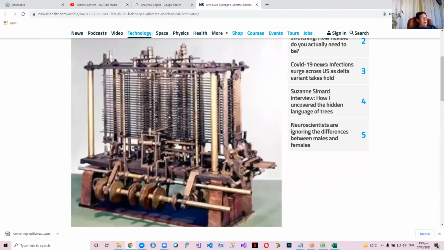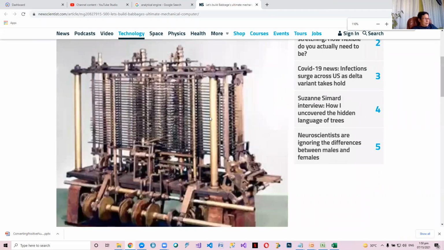This is the engine of Charles Babbage. Actually, this is only the mill, a partial implementation, a small-scale implementation.